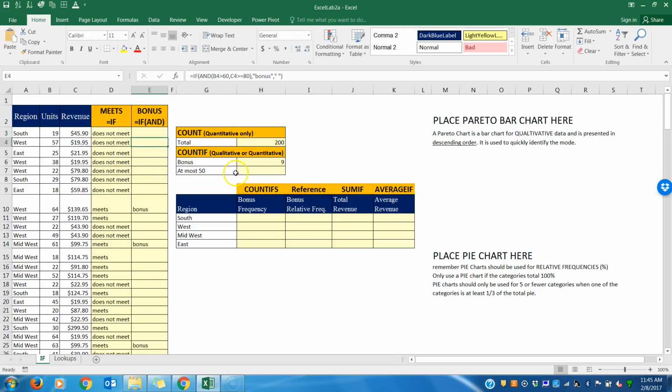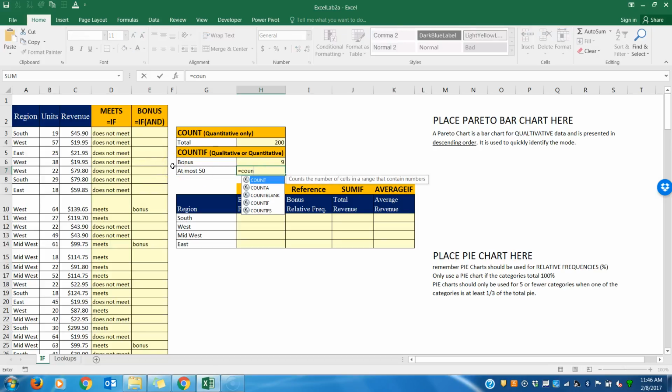Now, how many had at most 50 units sold? Well, how can we do that? Well, let's show you another way to use COUNTIF. So here we used COUNTIF and we just referenced a cell. Count in the range if you see the word bonus. Well, that worked. Can we define it with numbers? At most 50. Well, let's try that.